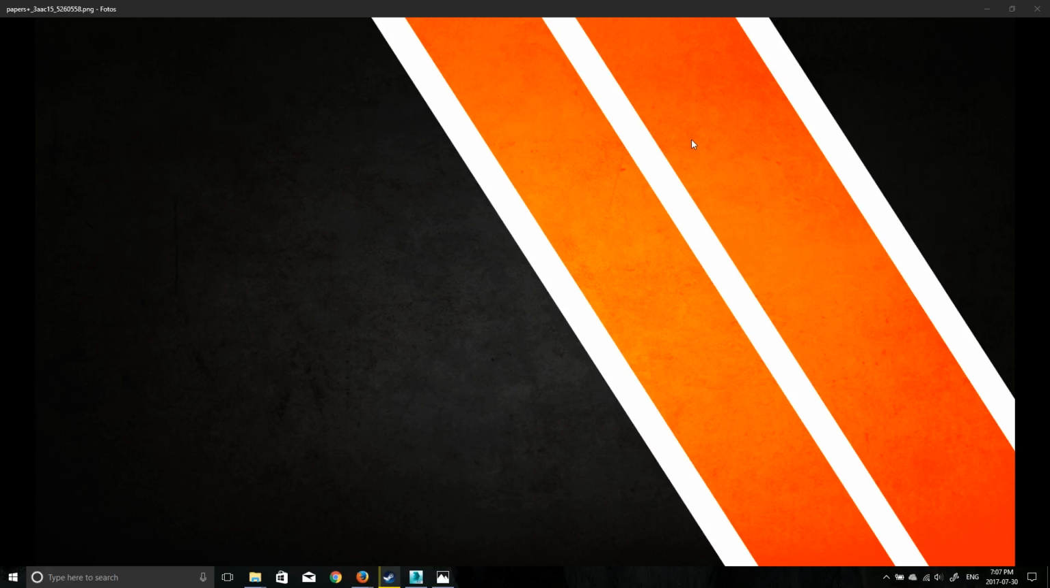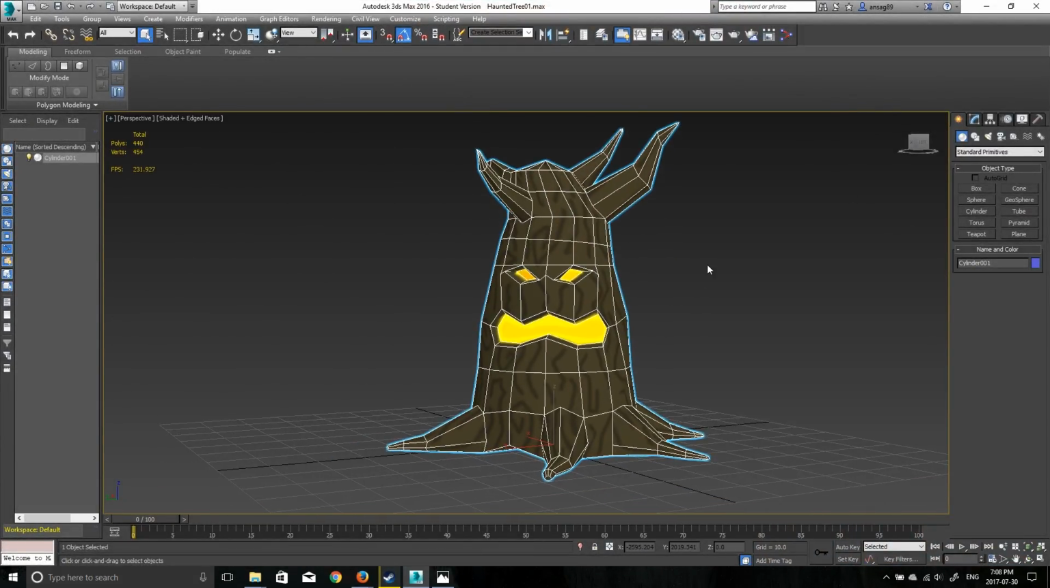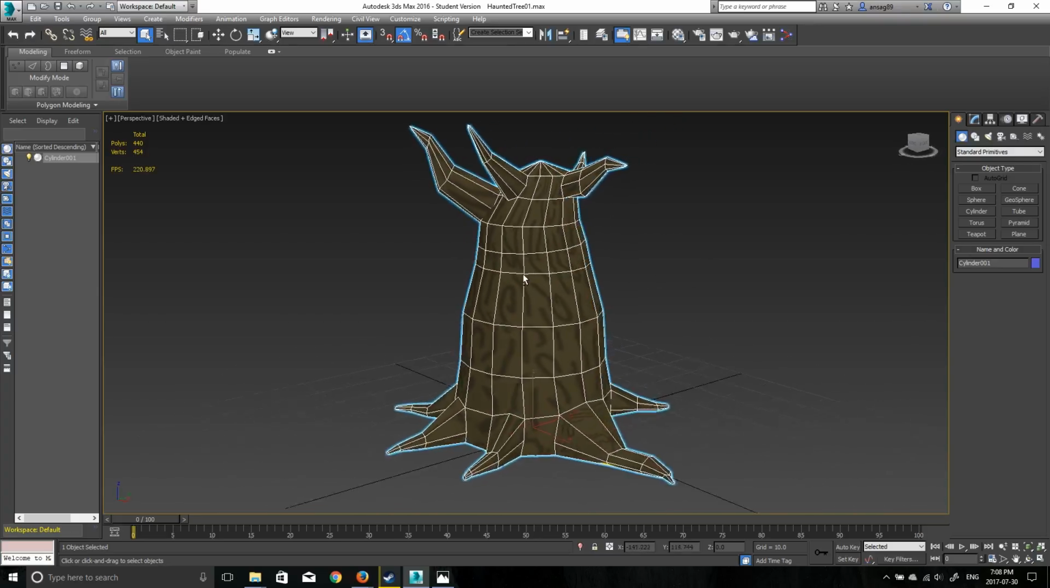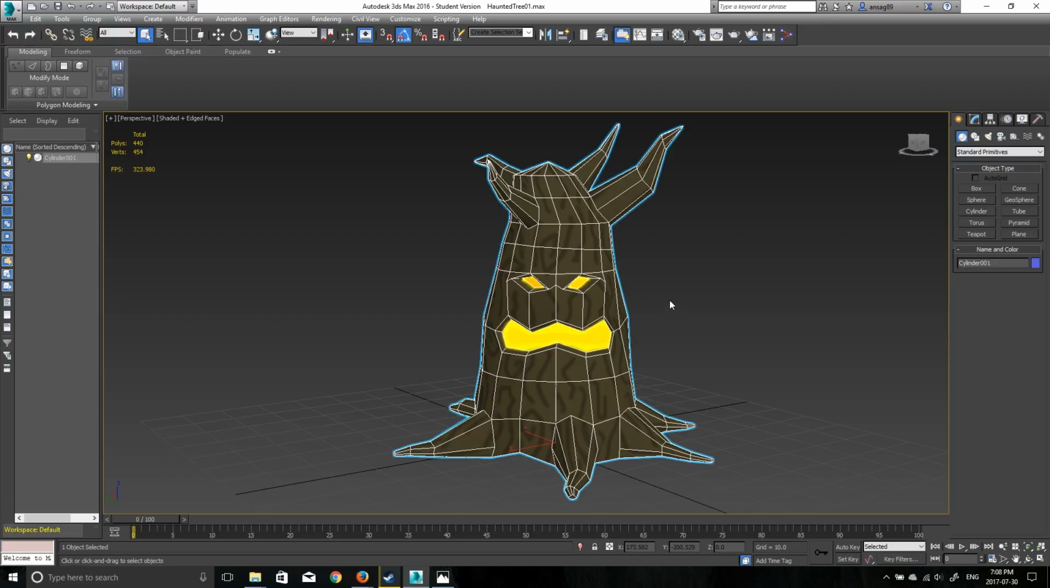Okay, first, we have to open 3D Max or any kind of software that makes 3D models. That can be Blender, Maya, or the one I said earlier, 3D Max. Now, this is the figure that we're going to make. As you see, it already has the textures.